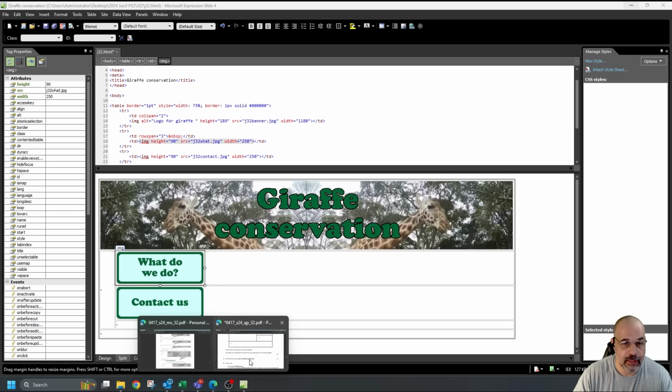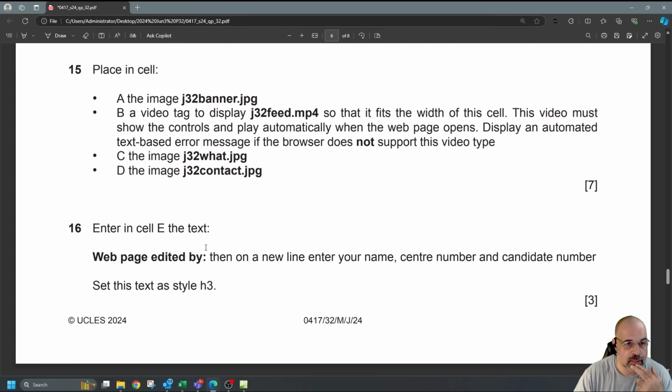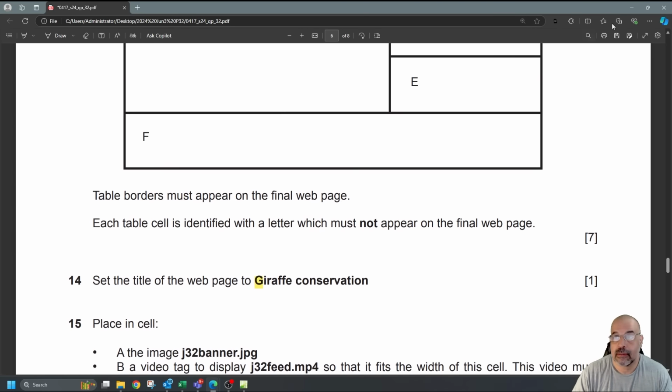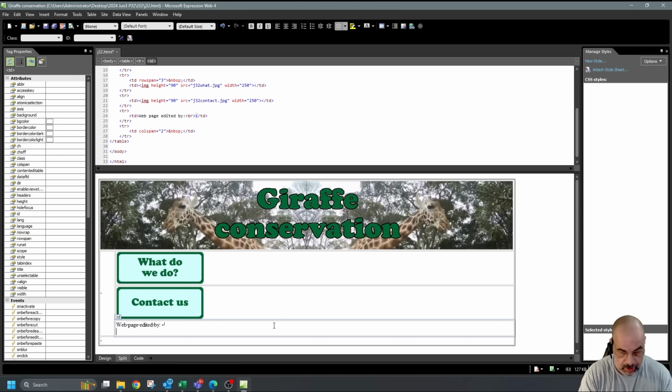And let's just go over here now. So I've done the first one. Does it say anything else? Okay, let me go do the rest of these here first. So in cell E, enter the text. E is second from last one there, and then it wants on a new line, so I'm just going to press enter and just enter my details, Nicholas did these, CY1271234, and it wants that to be heading 3.